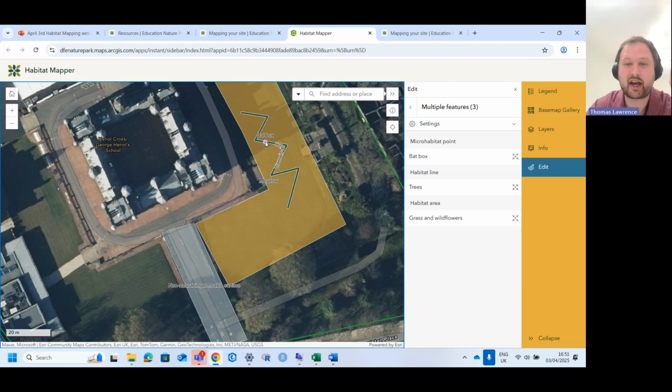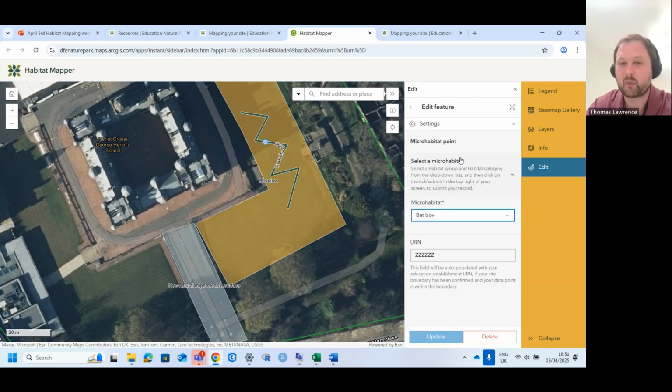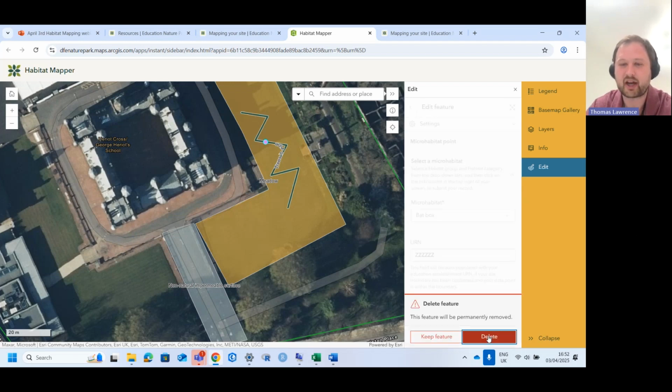If you're clicking on an area where you've got multiple things, so we've got the bat box on a line of trees over grass and wildflowers, you just select the thing that you want to edit. So let's say we put it as a bat box, but it's actually something else. We can just click on that. And if we wanted to delete it, we can just click delete. And then just a warning, it is permanently removed.